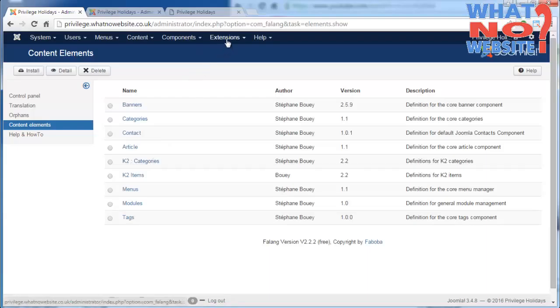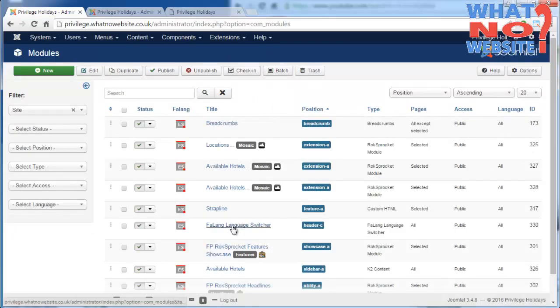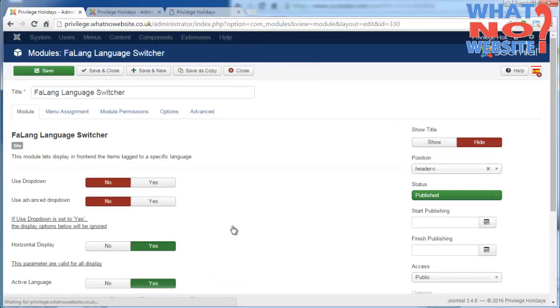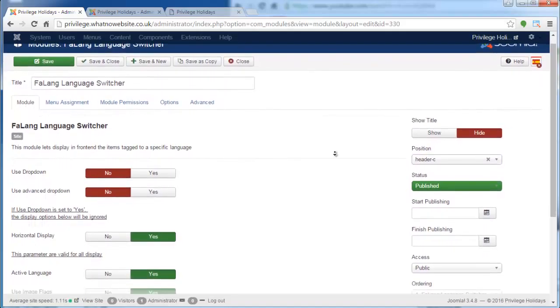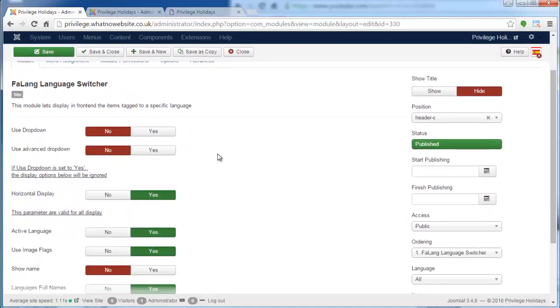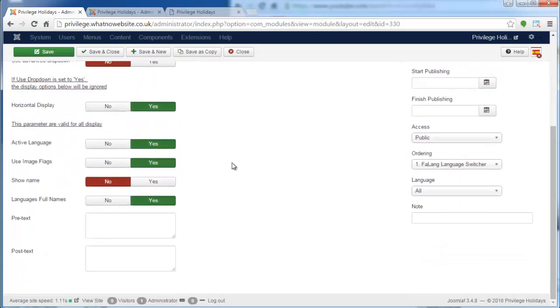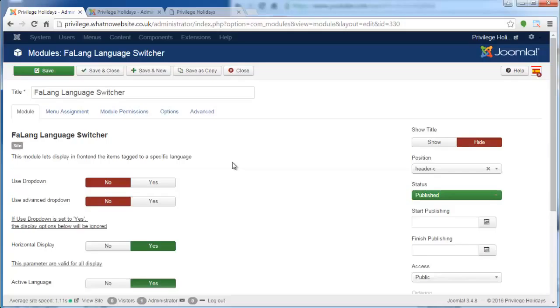But what we need to do is be able to display these languages in the front end as well. So if we go to Extensions and Modules, we'll see here the language switcher is there. And I've said to the language switcher, hide the title, which is this here. We don't need that, we just want to display the flags. Put it in the position header C, which is at the top right hand corner, typically where you'd find language translations. And there's another load of options here that we're not going to use. Well, some we will, but the main ones like use drop down, advanced drop down, we're not going to touch. But you can pretty much customize this and have it display any way you choose.